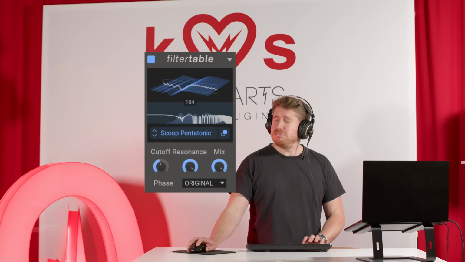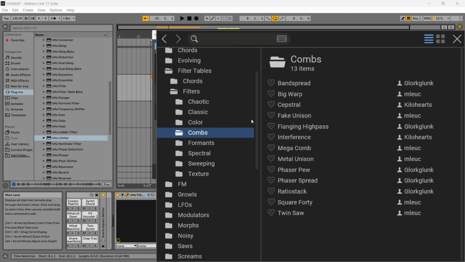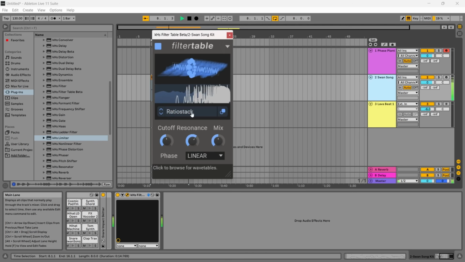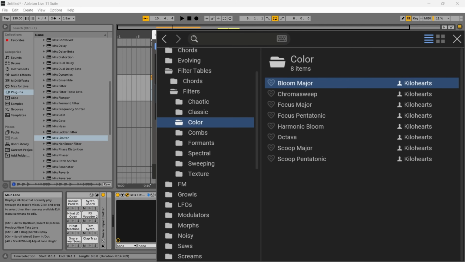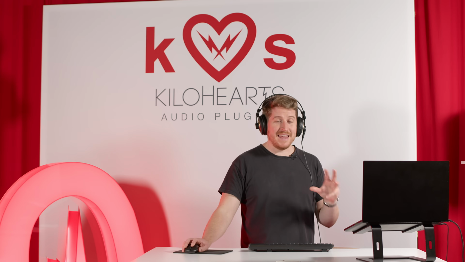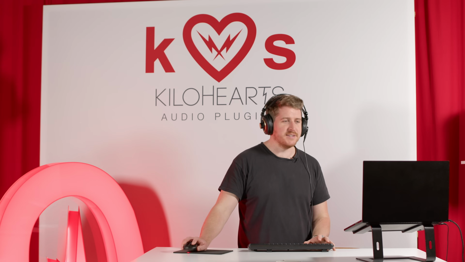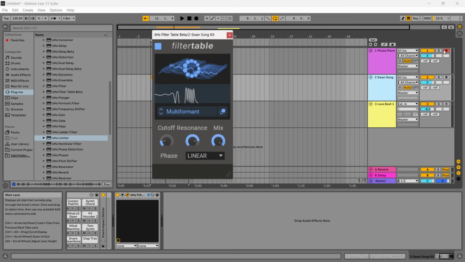I just want to point out while I'm here the different folders in the factory library. You've got a bunch of comb filtering type stuff. Color filtering, which is based around particular scales and gives you kind of tonal output. And of course, that can be a lot of fun to key track in Phaseplant using the note modulator. There's so many things you can do with these filters. It's unbelievable. You've got fun formant filter style things.